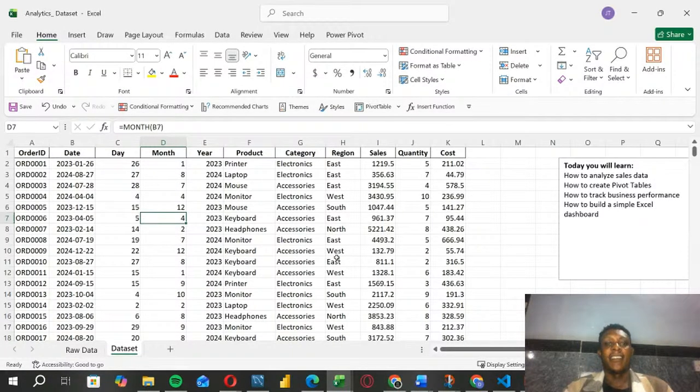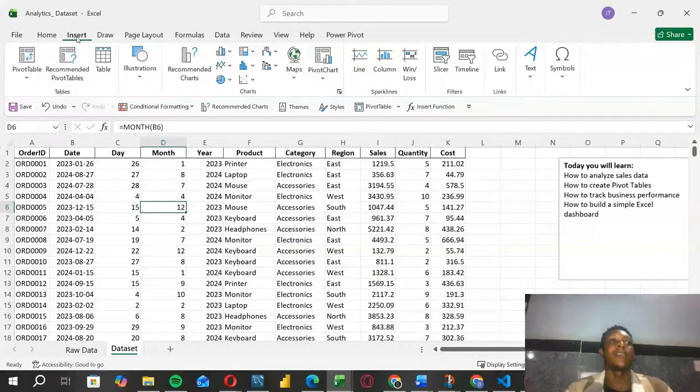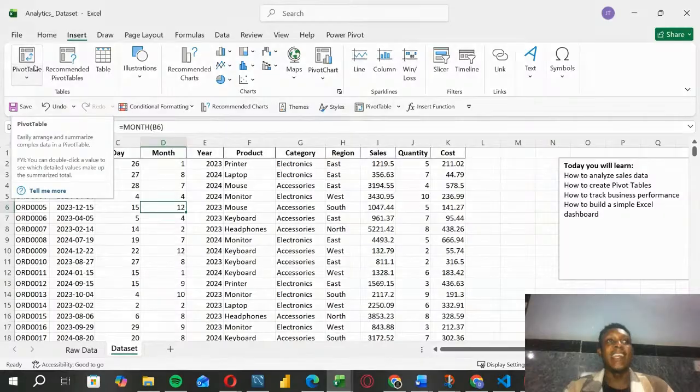So like I said, there are ways you can insert a pivot table. In this section, we can insert into an existing sheet, or insert into a new worksheet. How do you insert into an existing sheet? It's very simple. Then come to Insert. This is the pivot table. You can see it says, easily arrange and summarize complex data in a pivot table. It helps you easily arrange and summarize complex data in a table.